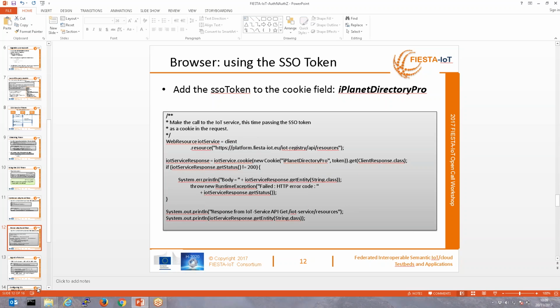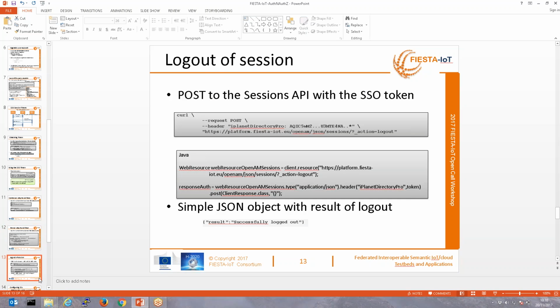That's the same code using cookies. So it's the same thing. You create a cookie with the field name iPlanetDirectoryPro and the token, and again you can actually make the call and it will be successful. So the important point is the field name iPlanetDirectoryPro.